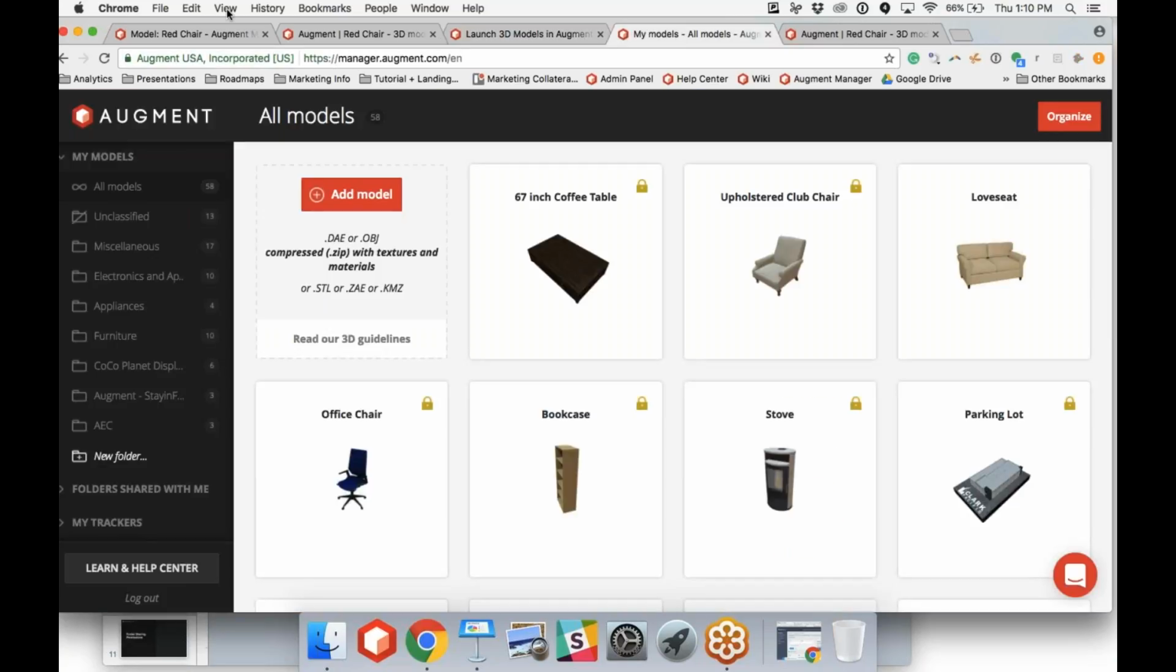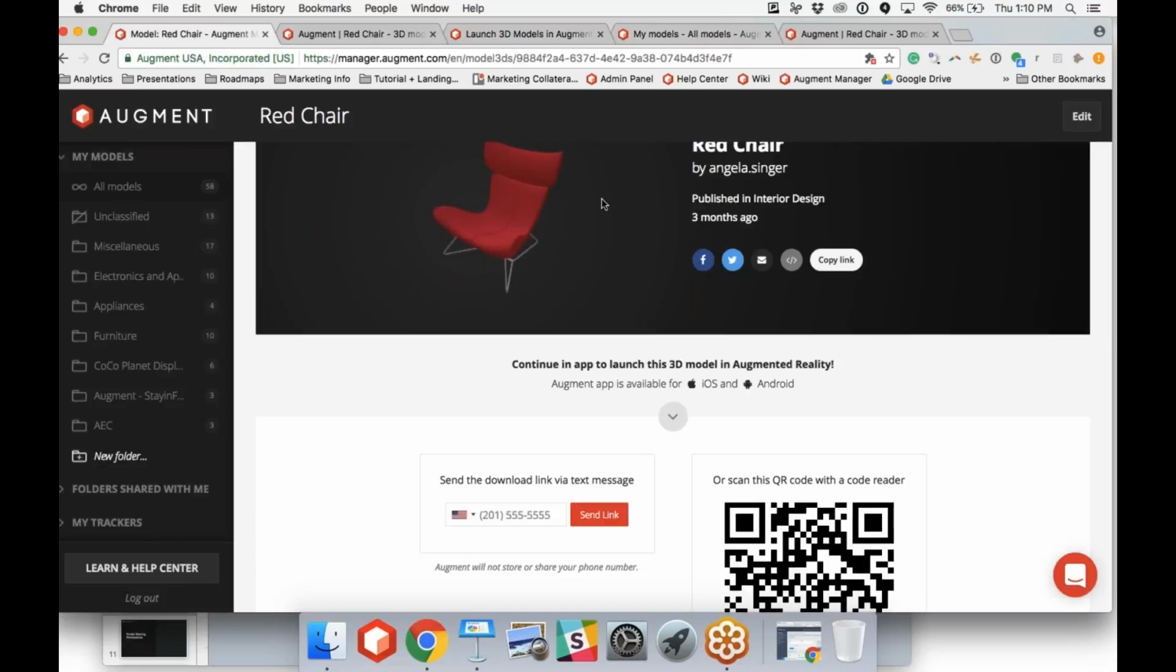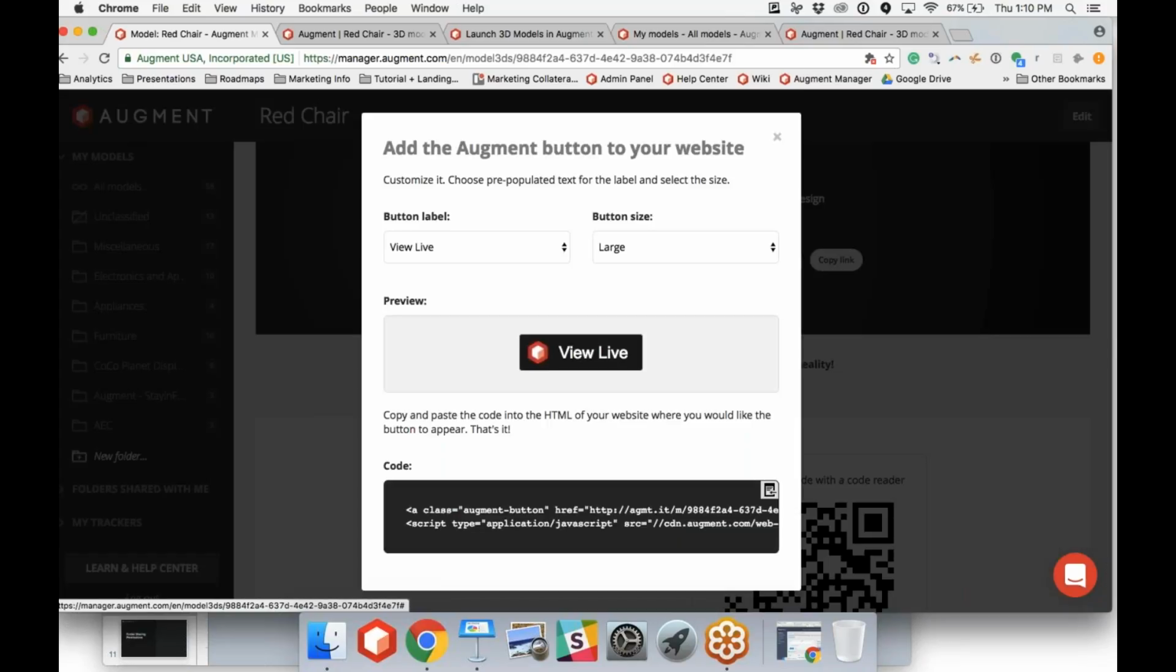Okay. So actually now I'm going to go back to where we were here on this sharing page. Again, I'm still within the Augment Manager, but you'll see here this fourth icon. It's a code icon between the email button and the copy link. And what happens here is when I click this, a window appears, and you'll see different customization options.